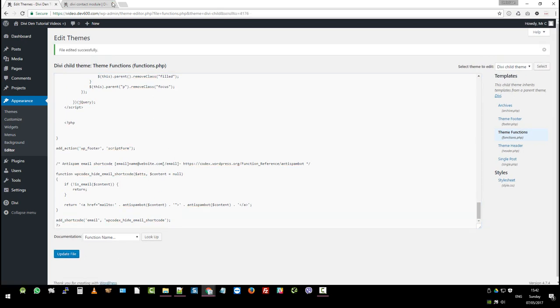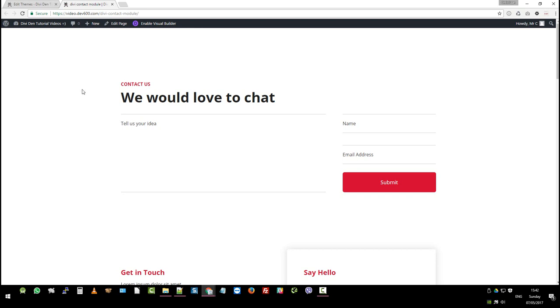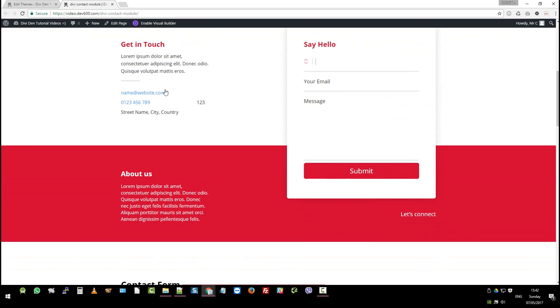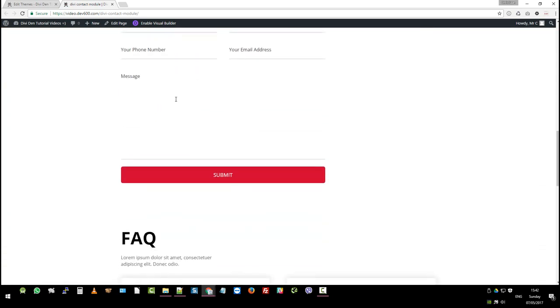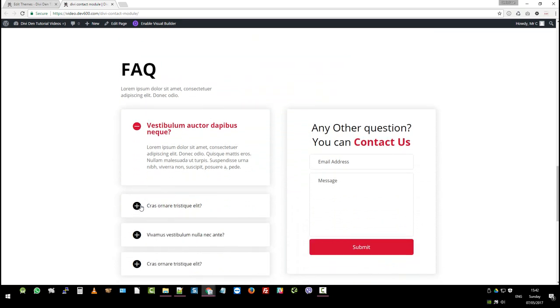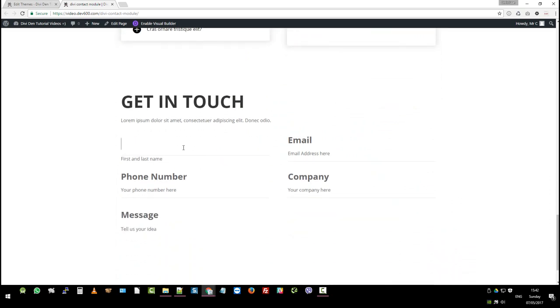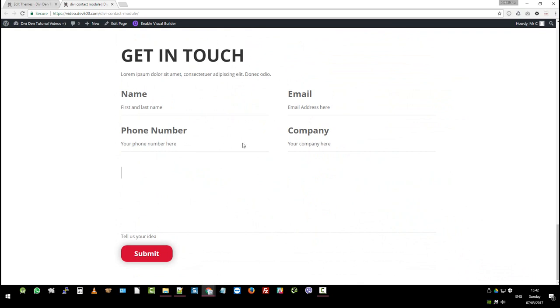So let's update this guy. Then we can go back to this page, and if we do Control Shift R, reload this page, now our actions are there. Fantastic, great. So we've got this, and you'll notice name at website is over here as well. So that's turned into a mail to, and this email address is now protected. You can also use it now through the rest of your site. So in content, if you have any email addresses that are listed there, you can just wrap it in those short codes and the email address will be protected.